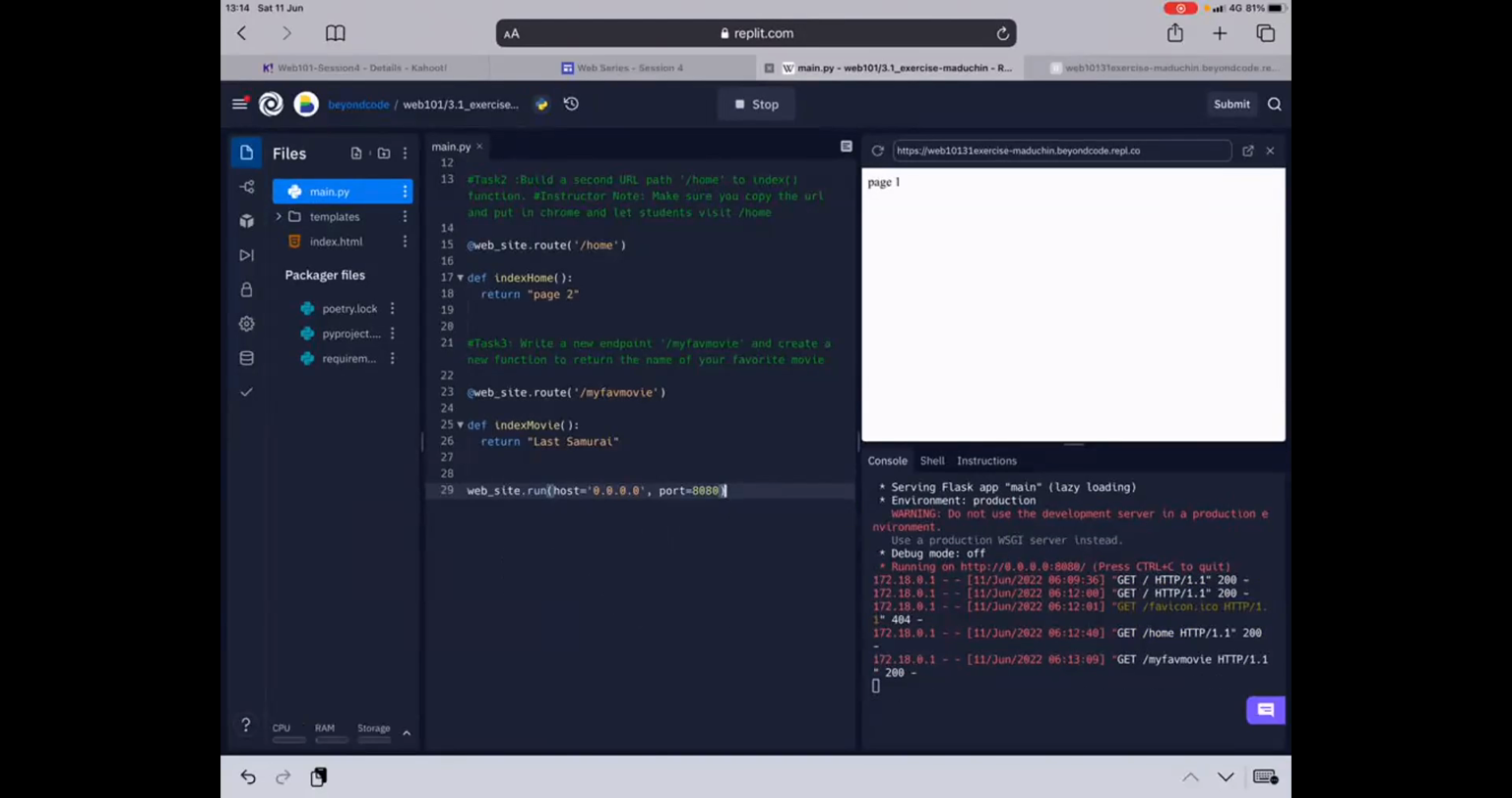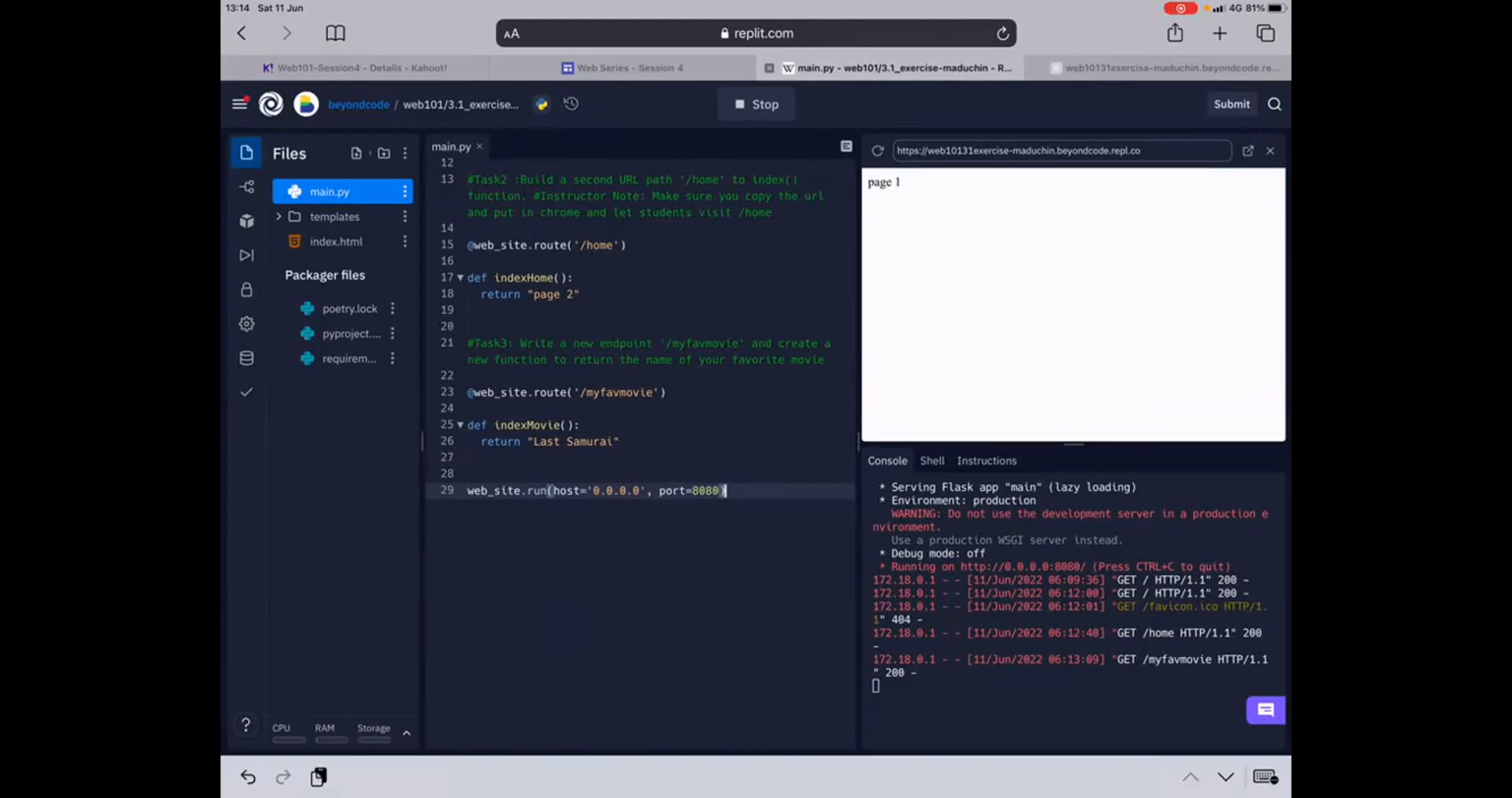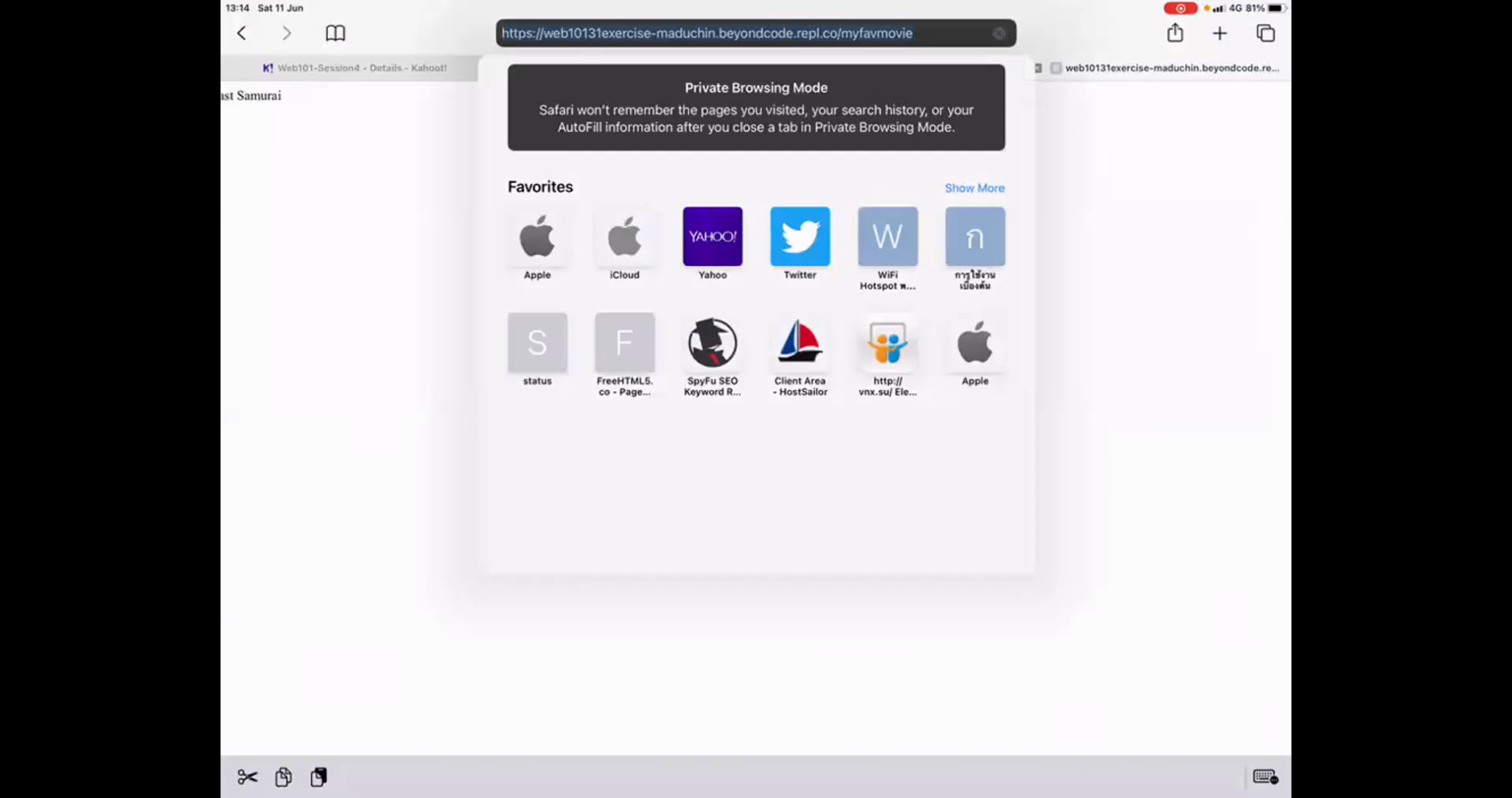All right. So that's how it works. Web pages are stored in the web server, and then you can change the URL locations and access different web pages in a website. Cool.